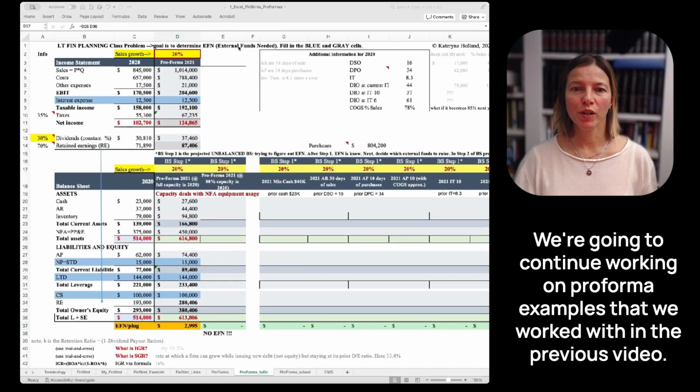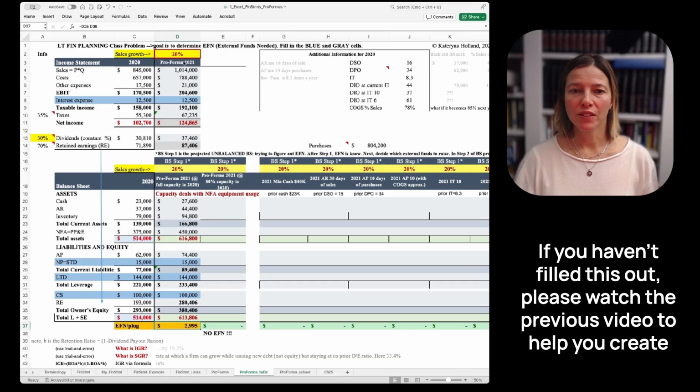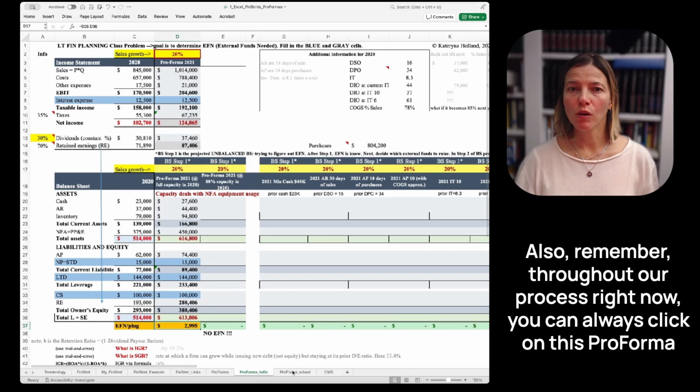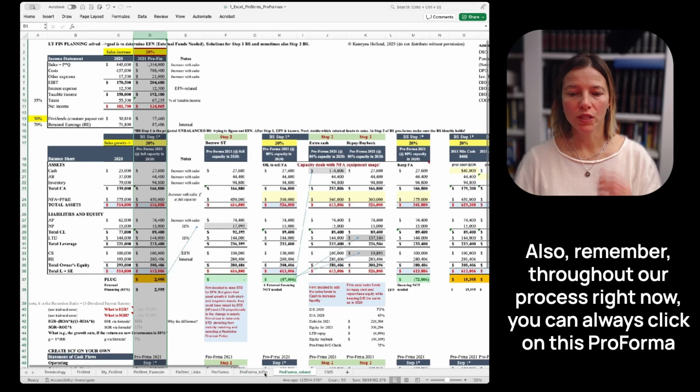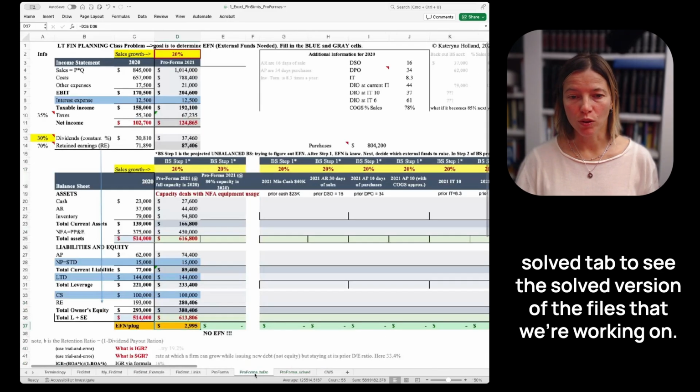Hello, everyone. We're going to continue working on Pro-Forma examples that we worked with in the previous video. So everybody should have this file open, and we're working with the Pro-Forma To-Do tab. If you haven't filled this out, please watch the previous video to help you create the Pro-Forma for the income statement and the balance sheet here. Also remember, throughout our process right now, you can always click on this Pro-Forma Solve tab to see the solved version of the files that we are working on.